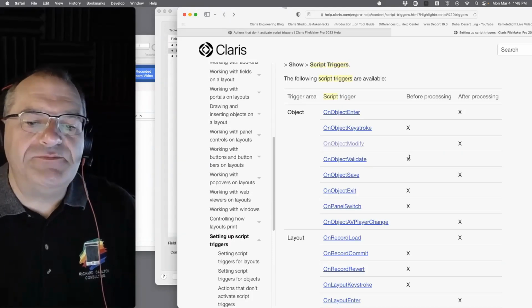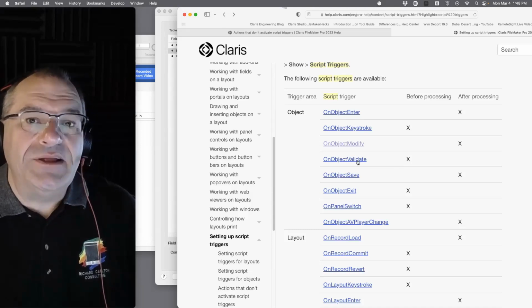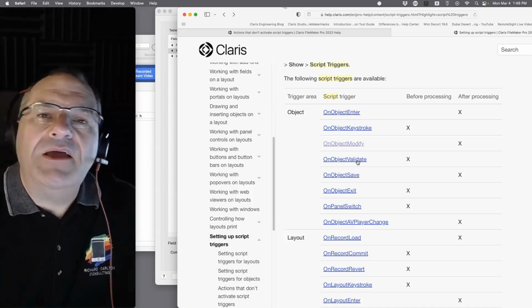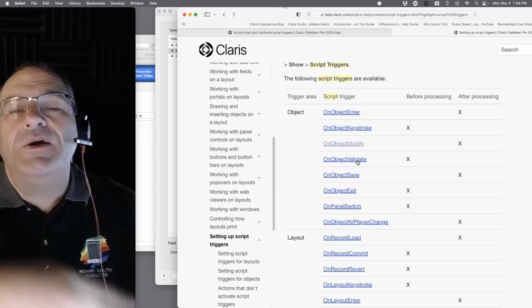And onValidate is before processing. So if you tell it to bail, it's not going to allow you to exit the field, right? Once again, we're back to this. If validation fails, you don't want to exit. That's the way the built-in validation works.